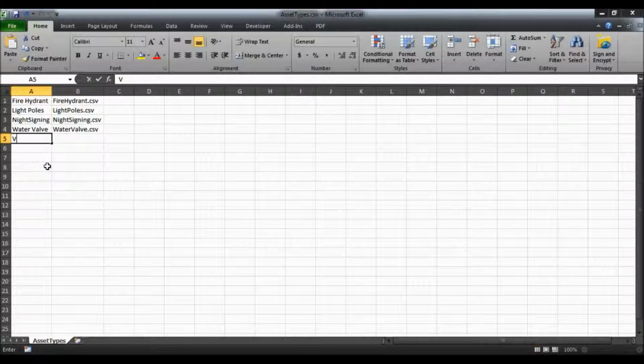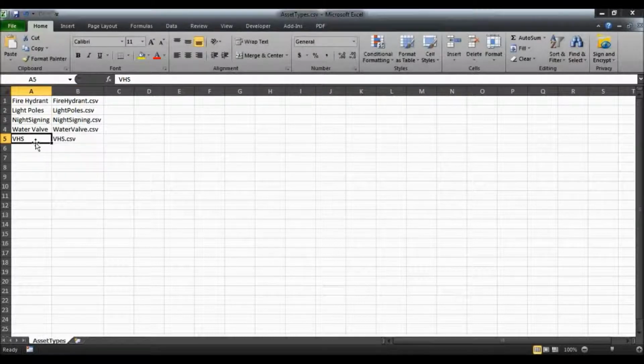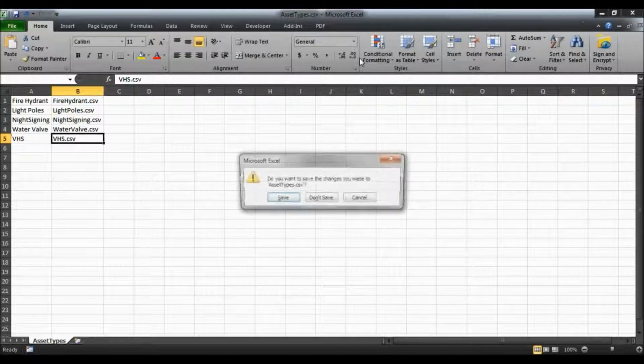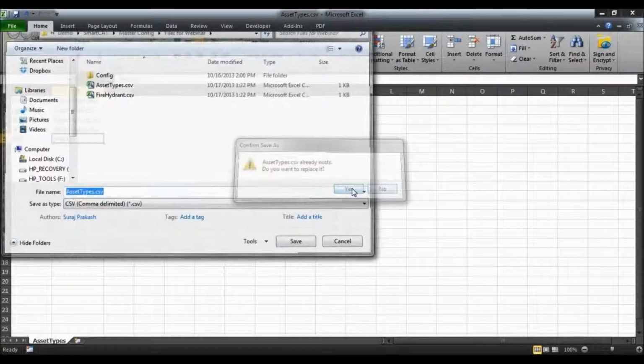So do you think we should enter something? We should have my VHS tapes as an asset. VHS, really? Okay. Got a lot of them. Got to keep track of them too. Okay. VHS and VHS.csv. That's it. That's all you have to do. So VHS is how it's going to show up in the drop-down menu, and then VHS.csv is where it's going to look for the questions. I'm going to save it. It's going to ask me if I want to replace the previous one. Yes. Yes.